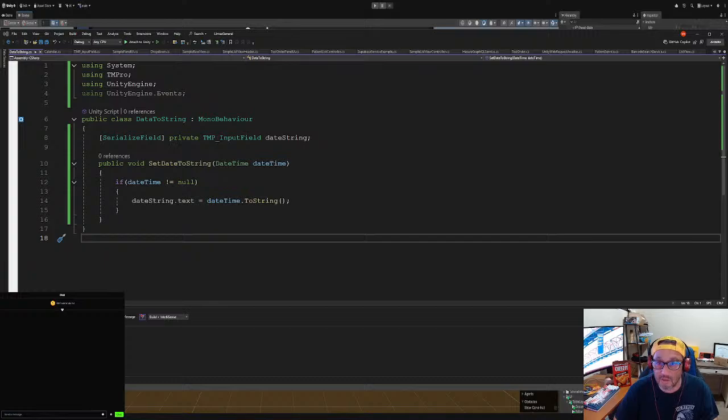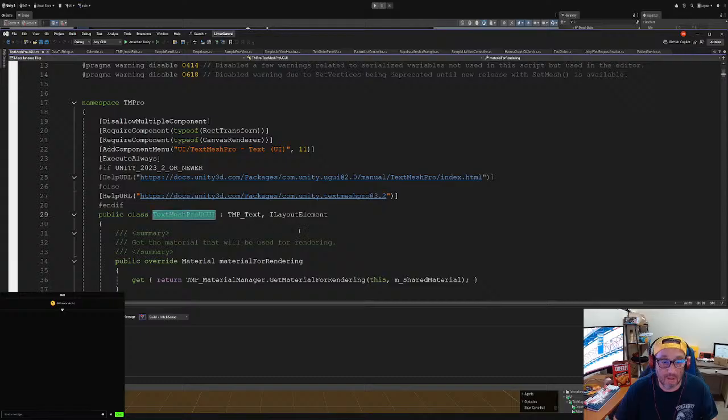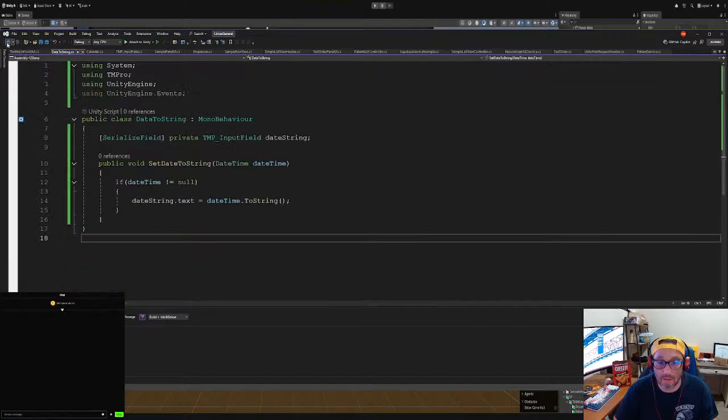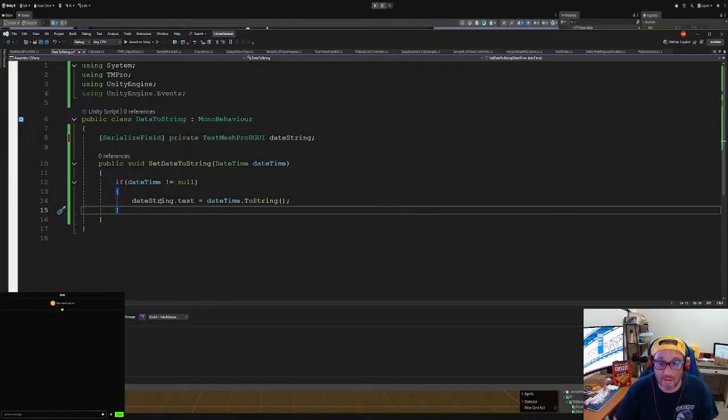It's actually a TextMeshPro string. My fault, folks. Right, there we go. I want to do this date type string. I guess it worked the same way.